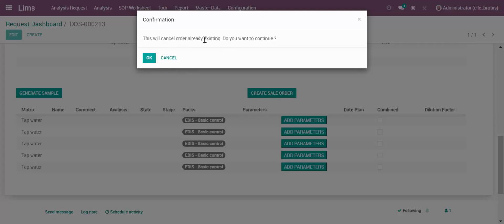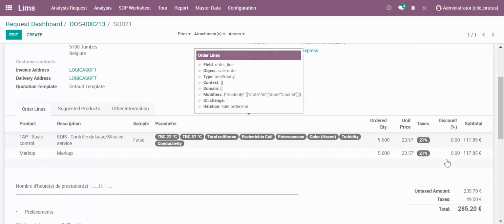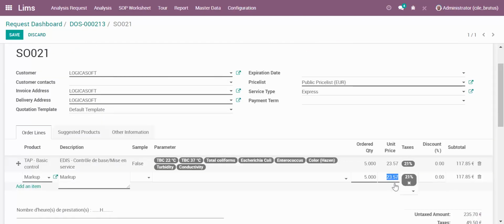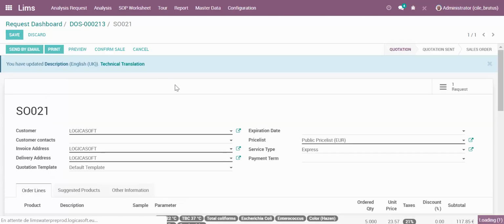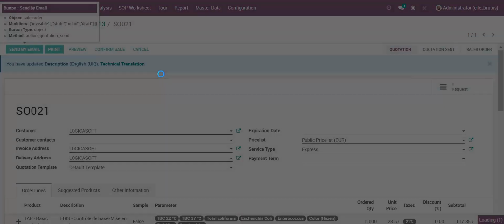So the system tells me that there is already one. If I continue, I'm going to create and replace it with a new quotation. And you see that this time there is a markup of 100%, but if I want, I can still edit and change it or make a rebate and so on. So basically, you have to send it by mail to your customer, for instance, or just print it.